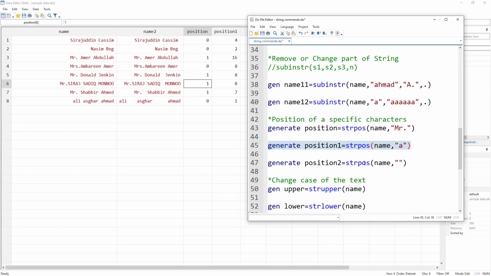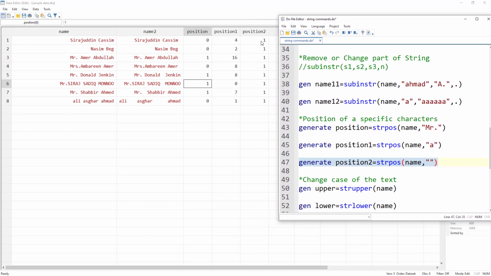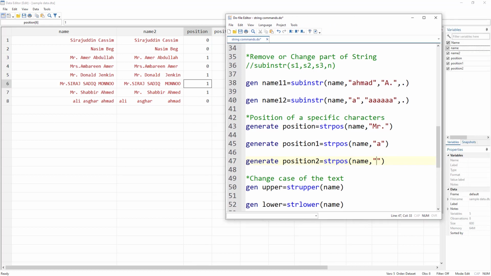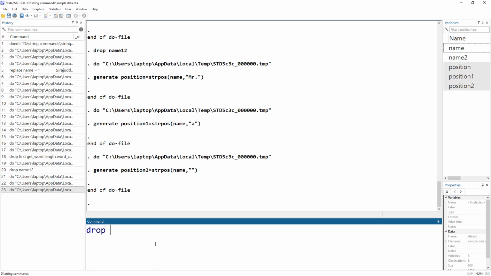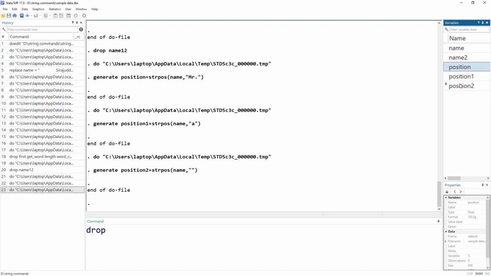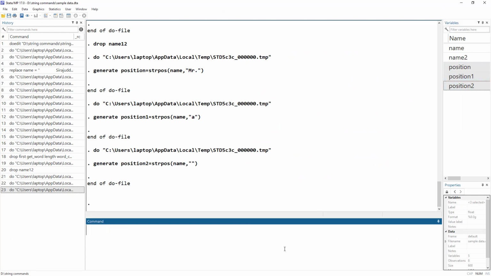And what if I didn't provide any character to search its position for? Then it would just give us 1 rather than 0. So do remember the logic: what we were searching for was nothing, and it found nothing in all of those names. So that's the logic of it, if that makes sense, right? So let me drop all these 3 variables.